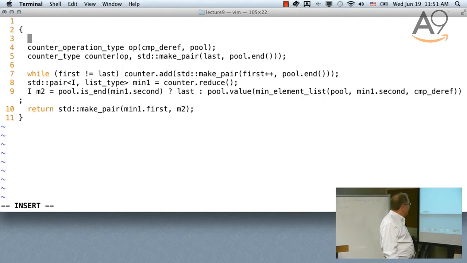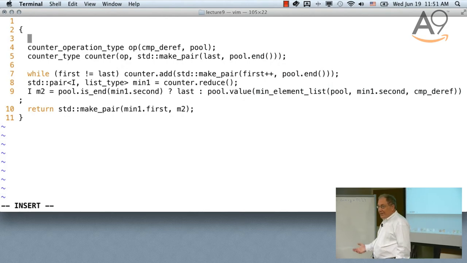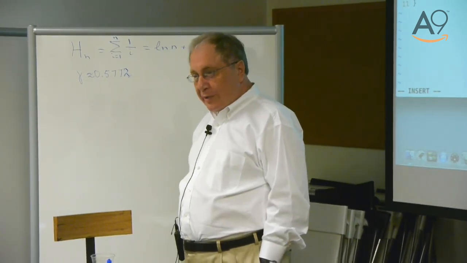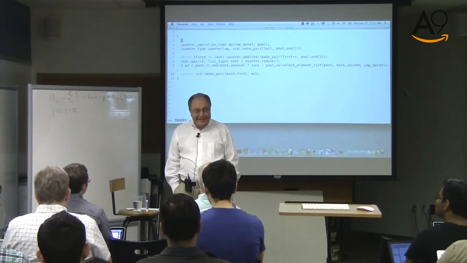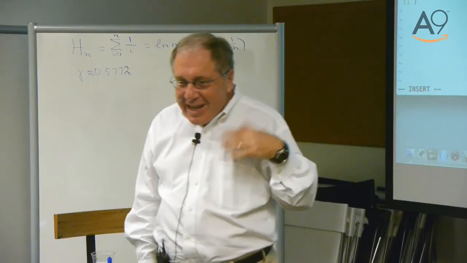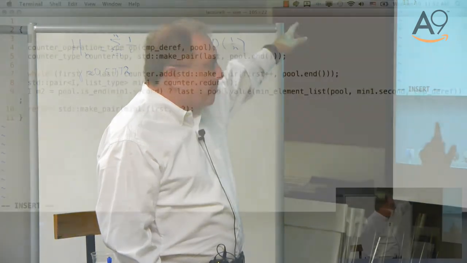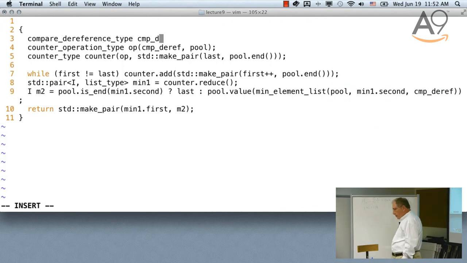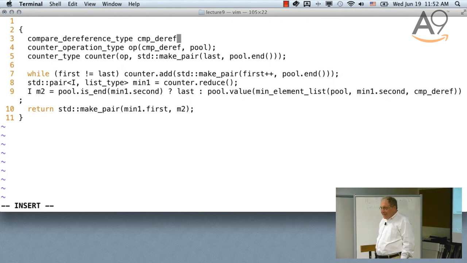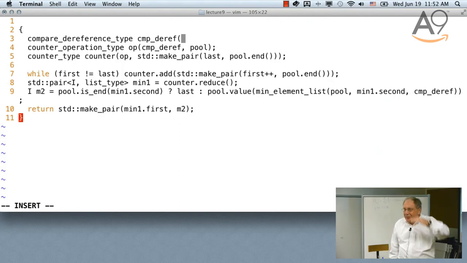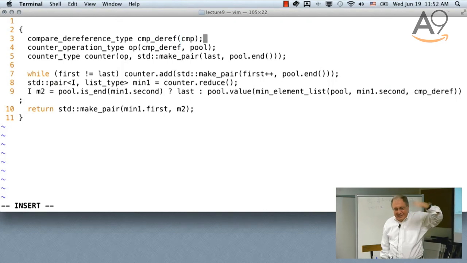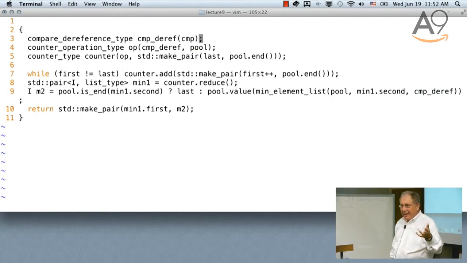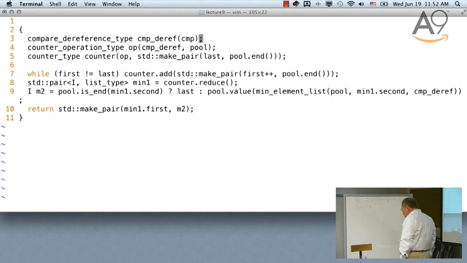So now, do we have comp deref? No, we don't. What do we do about it? We need to define it. Do we know its type? No. So why don't we do the lazy thing again. We write compare dereference type, and what's the name? And what it's going to take. That we know. You see, we're going to have this outer compare. So let us give it to it. And it will do whatever the right thing. We'll decide what it needs to. It's actually a very simple thing. But I don't quite want to do it now.